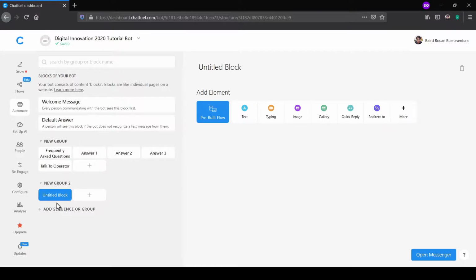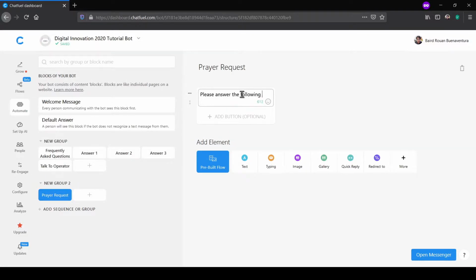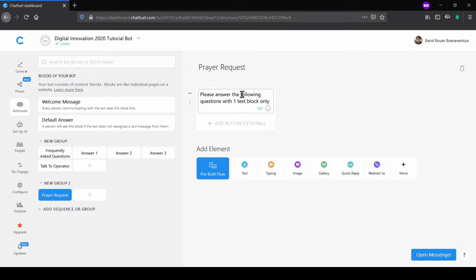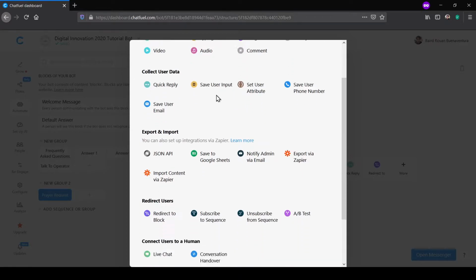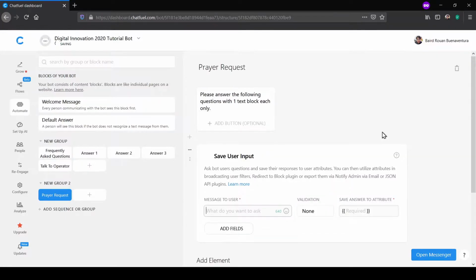So first, let's create a new block. This block will then save information from the person, for example, prayer request. Let's add the text. Now we will click more and click on save user input.